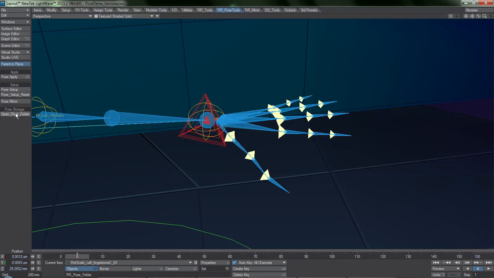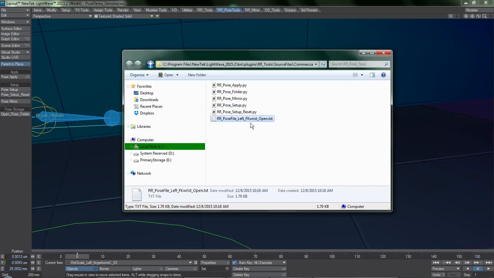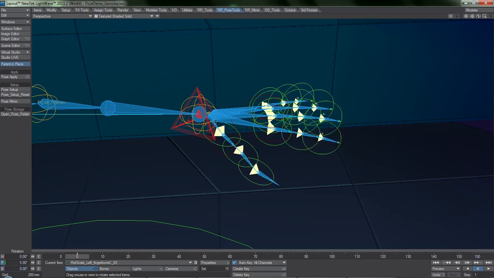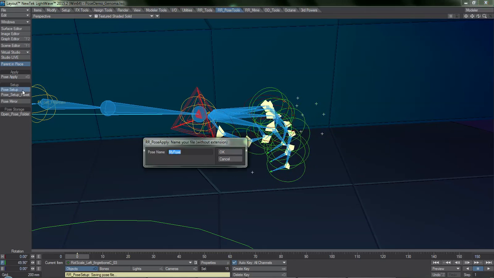Looking into the Pose folder, observe that the pose file includes the name of the original item and the name that was given to it. Let's create two more hand poses, one being a closed fist and the other being a finger pointing.